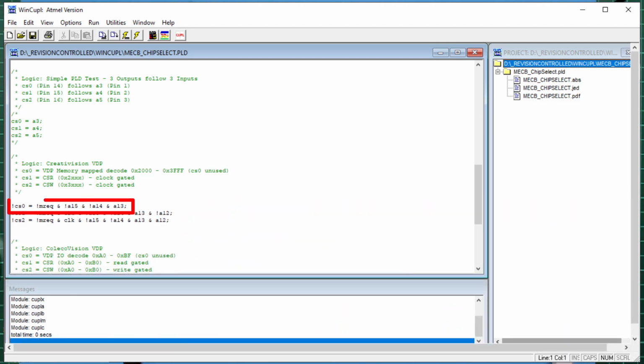So first you'll see I've set chip select 0, CS0, to be active low when memory request MECB is active low and address lines A15 and A14 are low and address line A13 is high. This equates to a memory address in the range of 2000 hex to 3FFF. This is the full address space used by the VDP. This code line is not actually necessary, but as we only need 2 of the 3 PLD outputs for our VDP chip select logic, I thought I'd just implement this for the otherwise unused chip select 0 output.